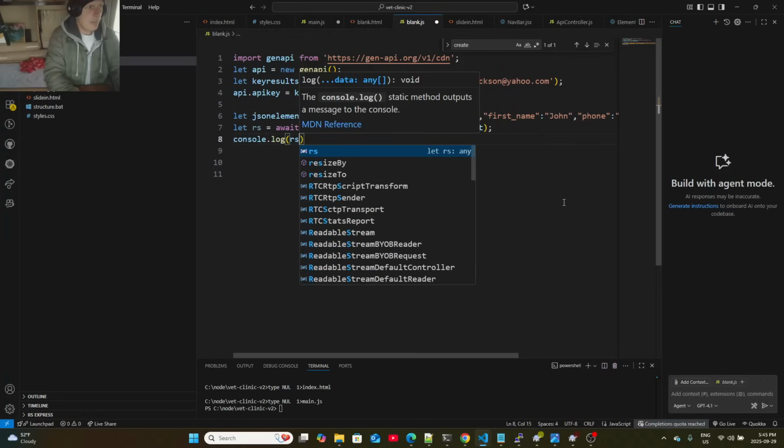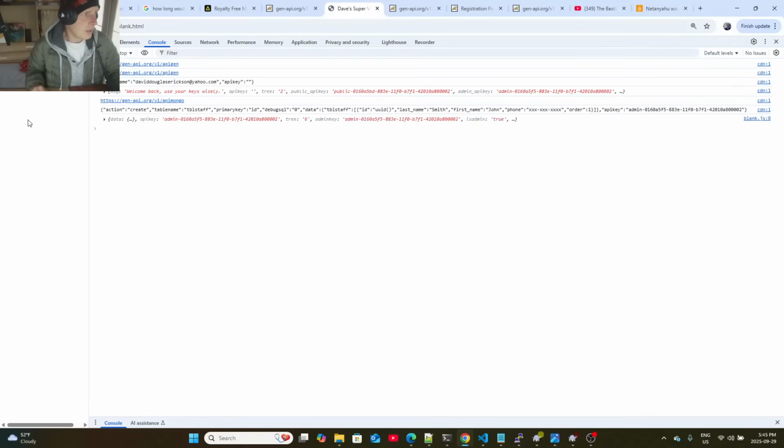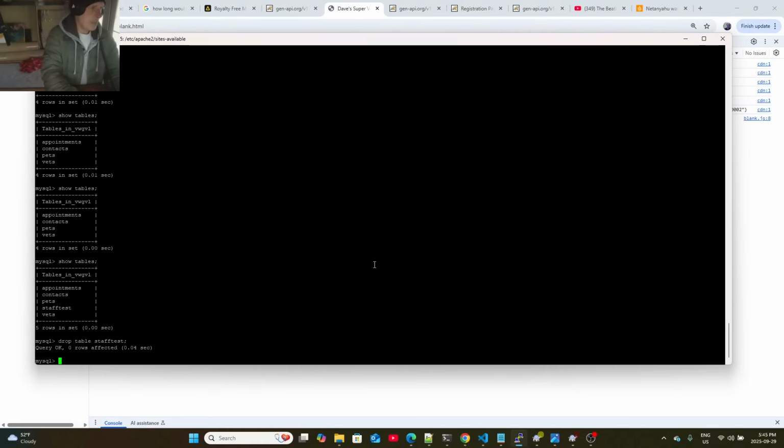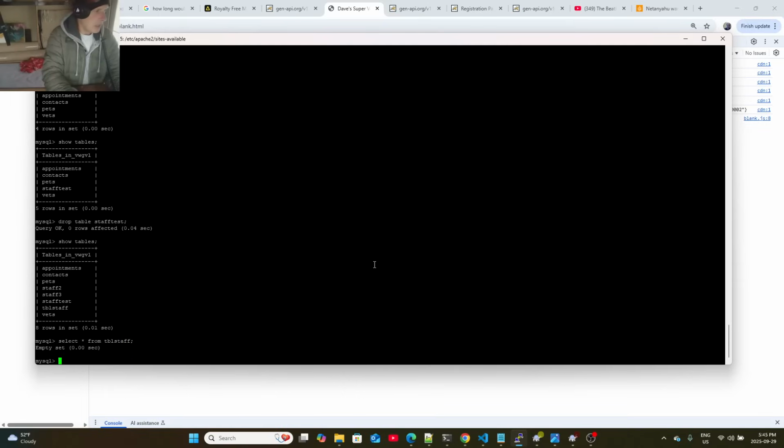If I console log the output of this result, we'll see if table staff can get created in our database schema. So if I refresh, we'll see that something happened. How do I know if it worked or not? If I actually go into the server, I'll just take a peek here and do show tables. We should see table staff. So I do select star from table staff. Empty set. Okay, so we have no data right now.